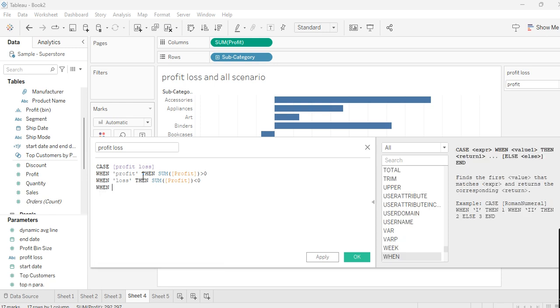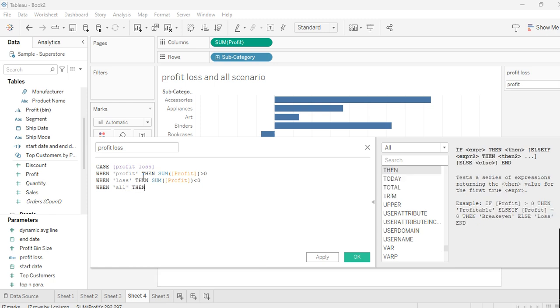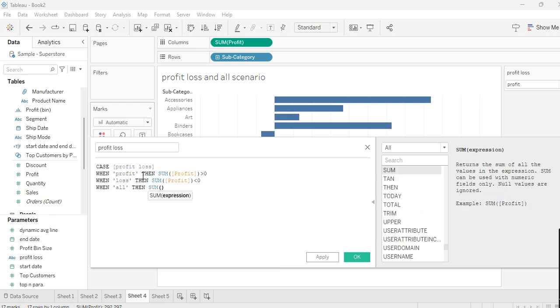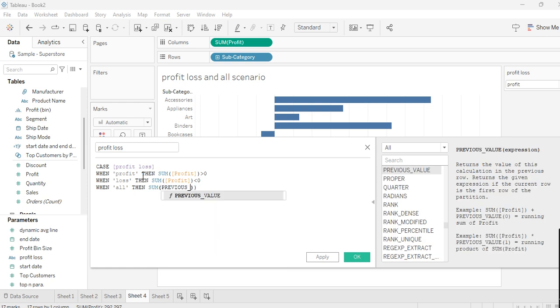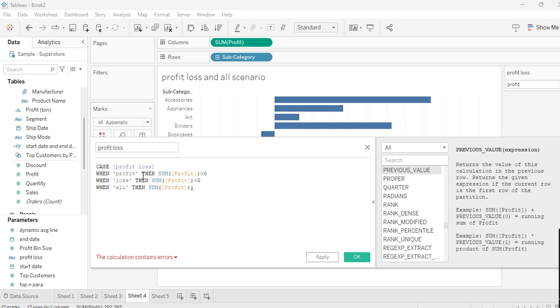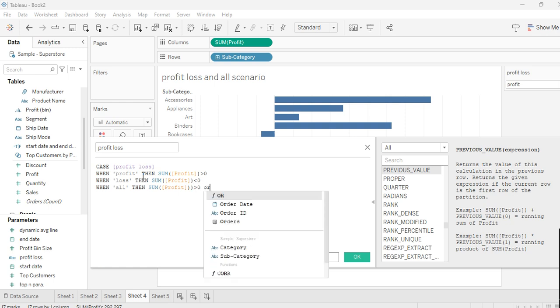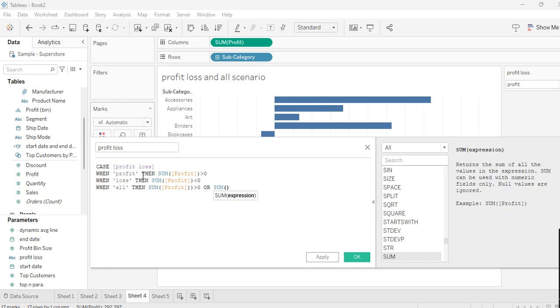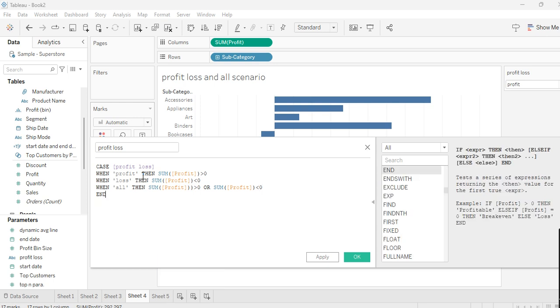And the third one is when all, then sum of profit is greater than 0, or sum of profit is less than 0, and we will end this calculation. So what was the error?